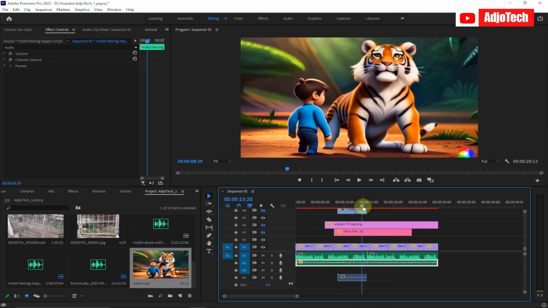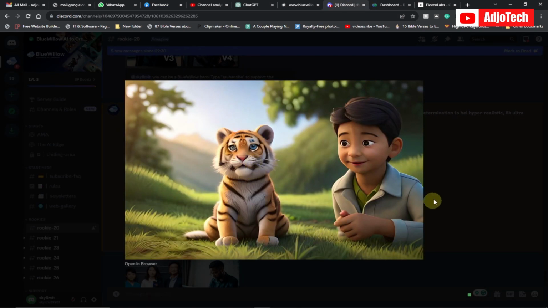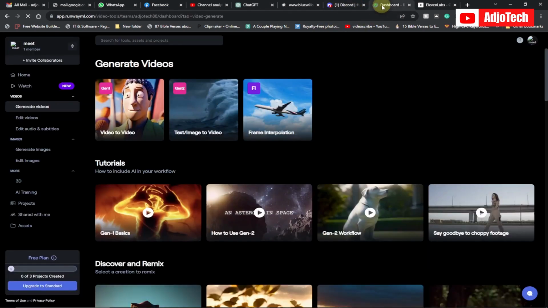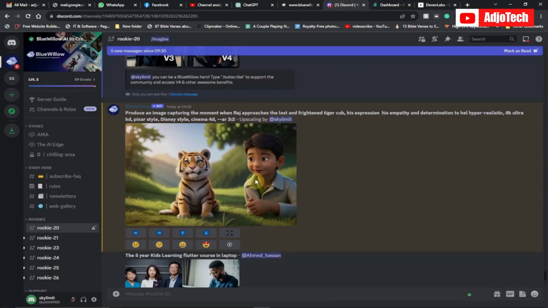So you can create as many as you want. Just repeat this entire process for each and every prompt you had from ChatGPT. I'm going to leave the prompts you have to use in the description. Just copy everything, and repeat this process for each and every prompt: generate the image, follow the entire steps, and create the video for each one of these prompts.